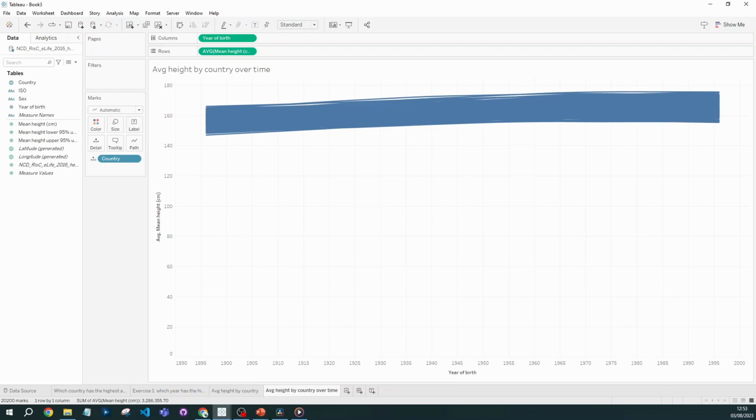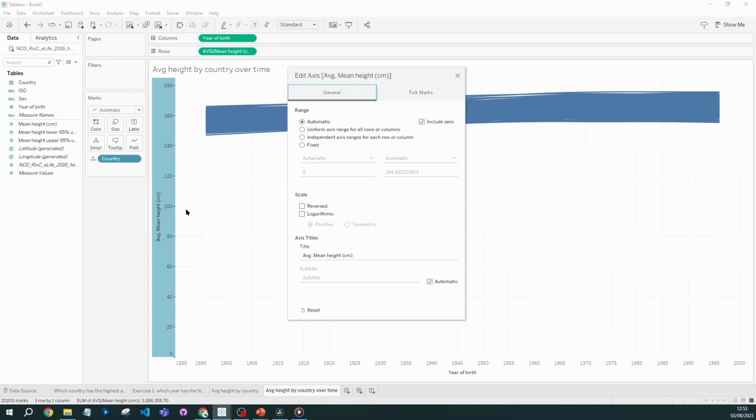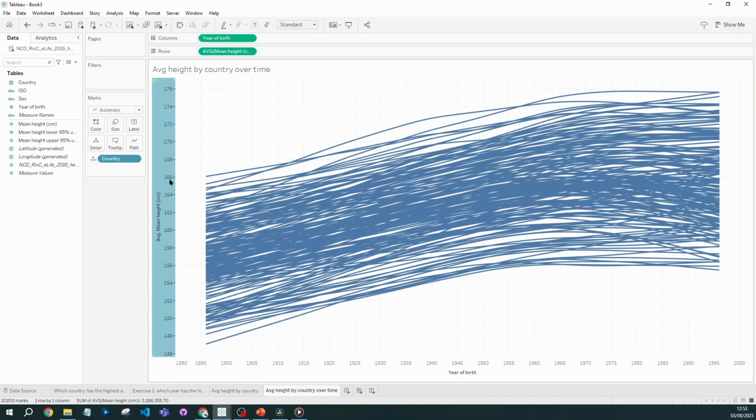However, we have all this redundant white space at the bottom. To get rid of this, we can right click on our y-axis, edit axis, untick include 0, and now we see it has removed all of that redundant white space at the bottom. This is a lot clearer, a lot easier to view, and a lot more useful for our users and any analysis that we want to do.